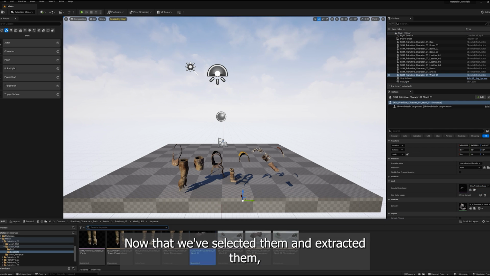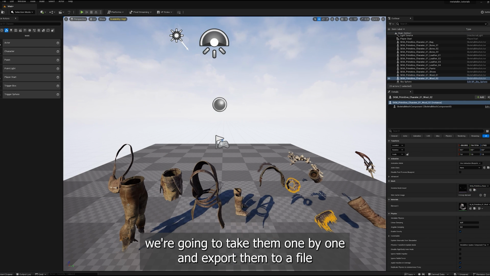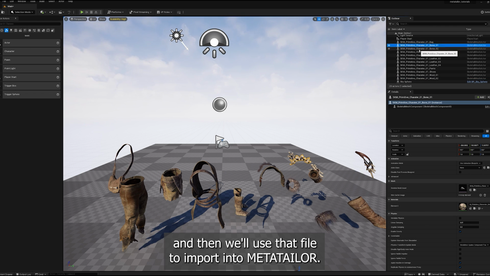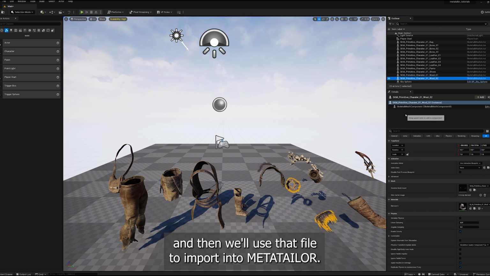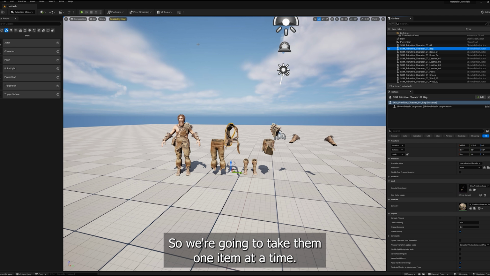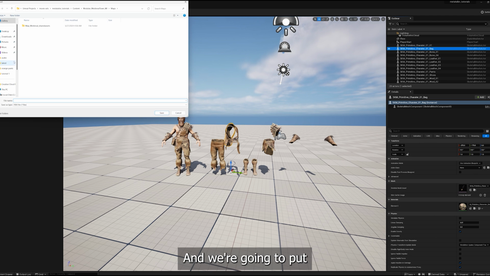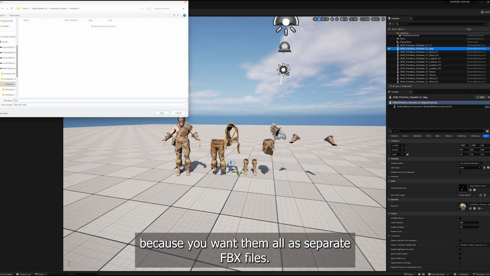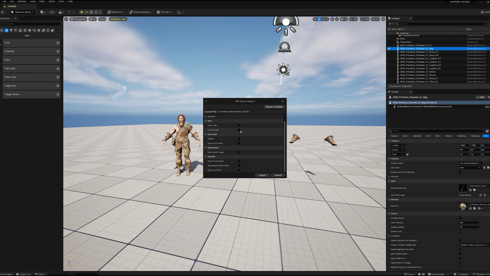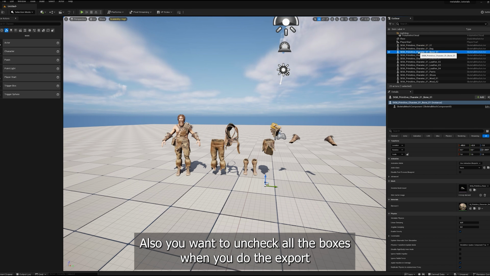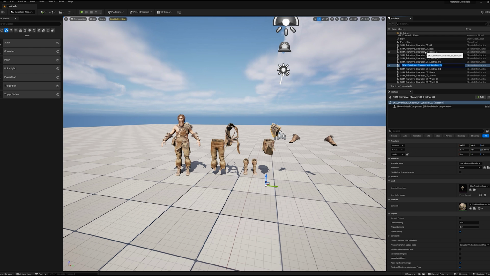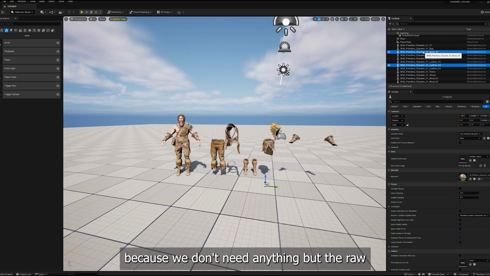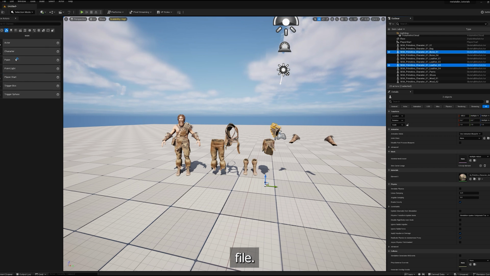Now that we've selected them and extracted them, we're going to take them one by one and export them to a file, and then we'll use that file to import into MetaTailor. So we're going to take them one item at a time, select it, and then export selected, because you want them all as separate FBX files. Also, you want to uncheck all the boxes when you do the export, because we don't need anything but the raw FBX file.